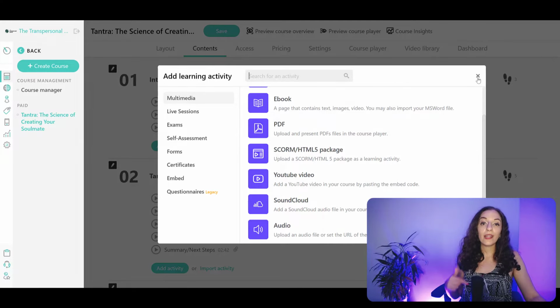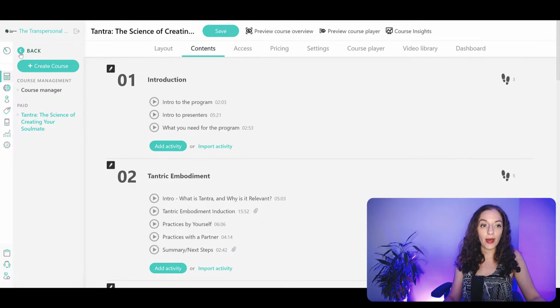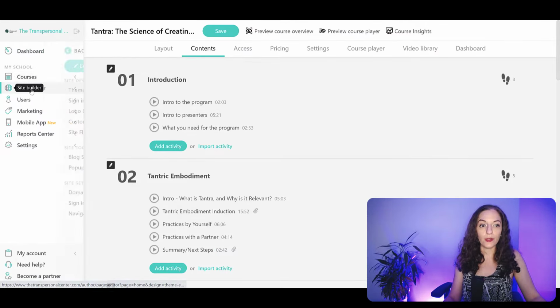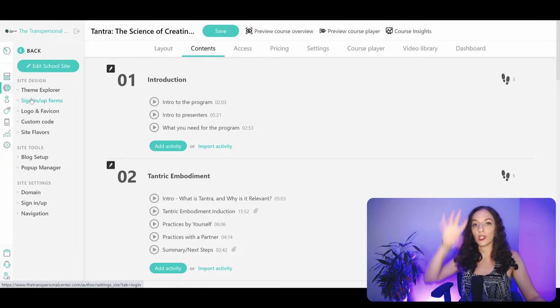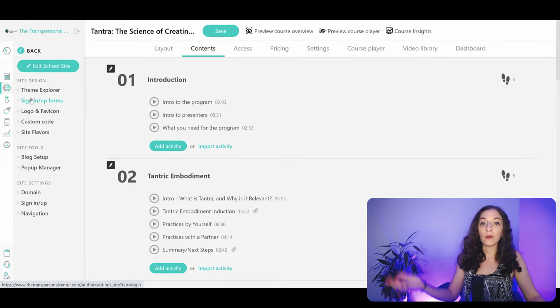Okay, so now let's go take a look at the site builder. I'm going to close out of this. We'll come back here and go to the site builder. Now you can see here there's many things that you can do site-wide, so changing all of the theme of the site, colors, fonts, that sort of thing can all be customized from the Theme Explorer.